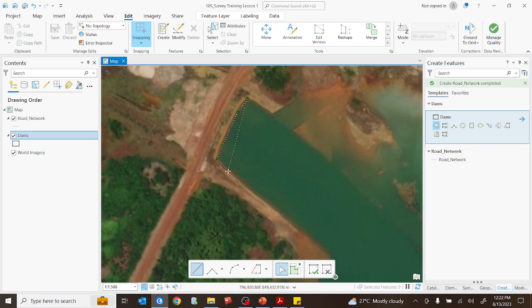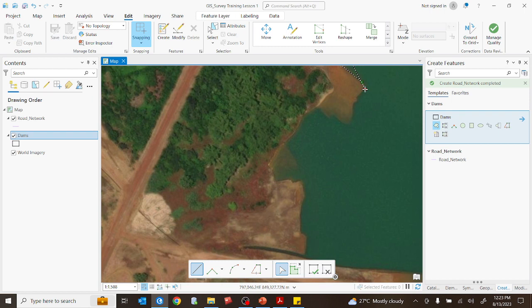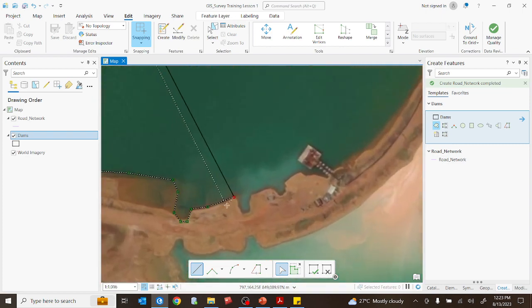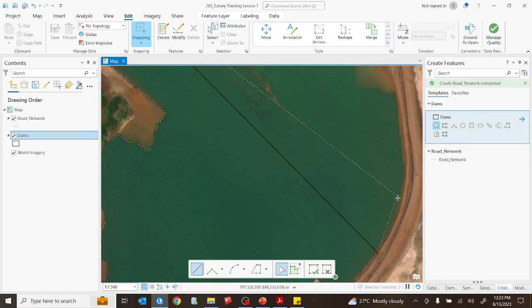All I'm doing right now is left clicking my mouse as I put these points. These points are called vertices. I'm going to click the edge of this pond whilst I am editing. So what I'm doing now is drawing. Because of time, I'm not going to zoom into these areas and do it properly. I'll just go around the polygon, the reservoir, quickly.